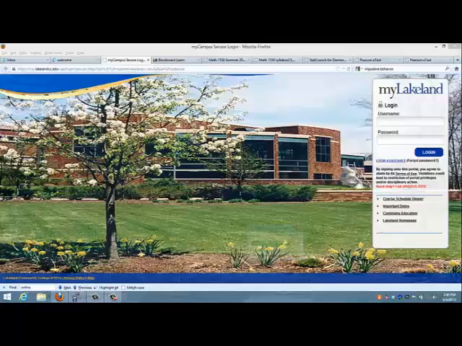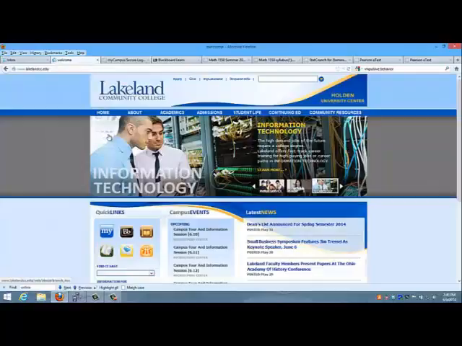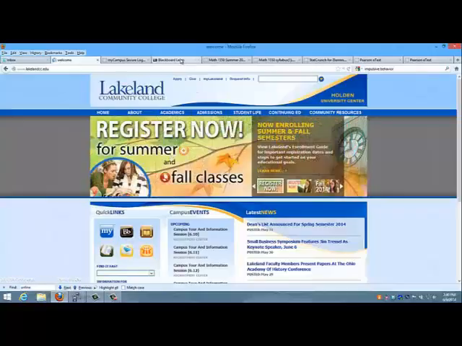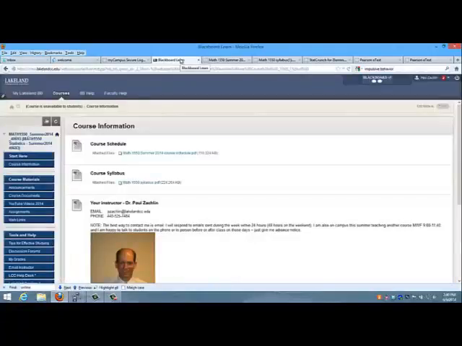So I'm going to start by logging onto the main Lakeland page and just point out that this BB symbol is your ticket to Blackboard. And most of you have probably already logged on to Blackboard. When you log into our website for Math 1550, you're going to see this course information page. This is where we start. The course schedule is at the top. You can see me at the bottom.